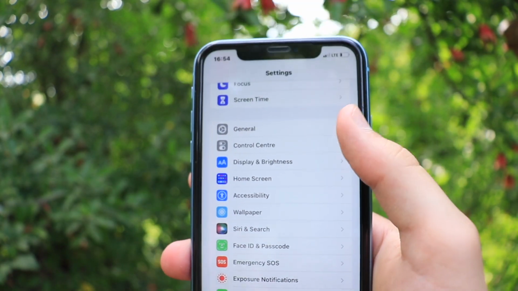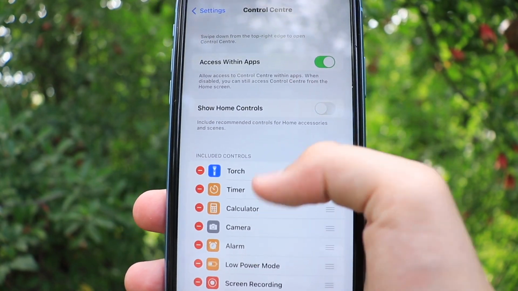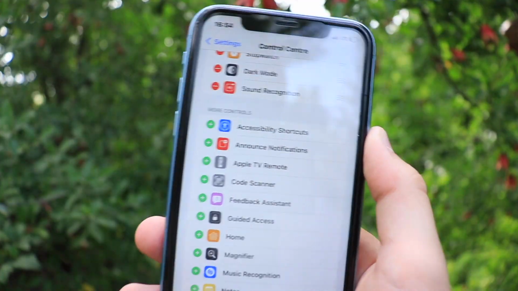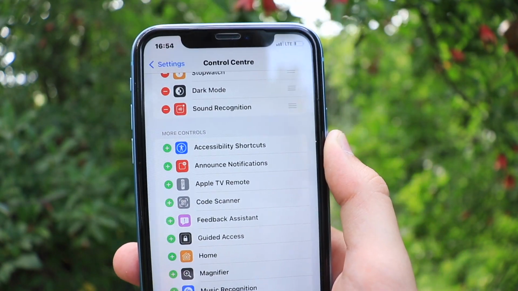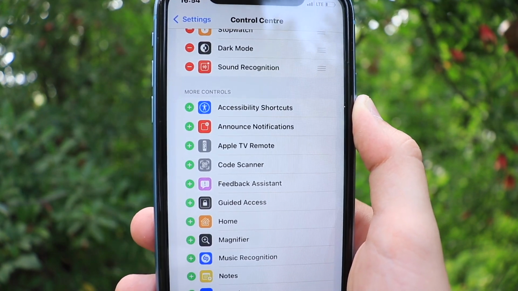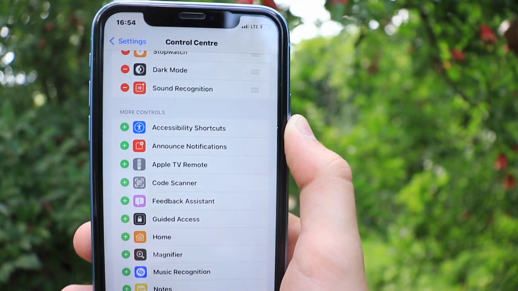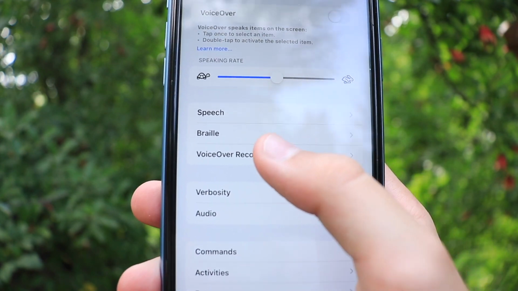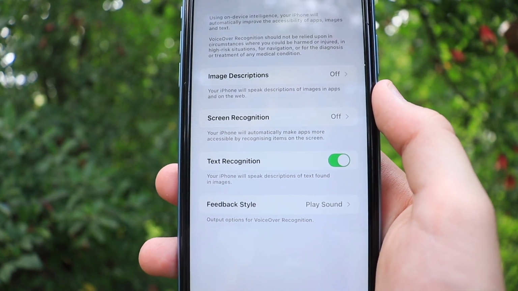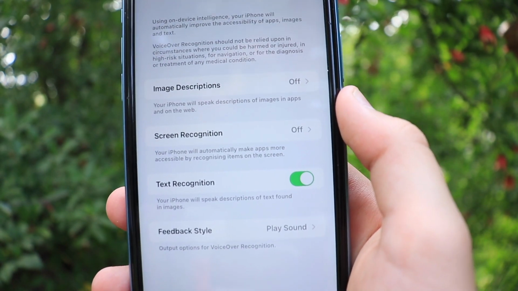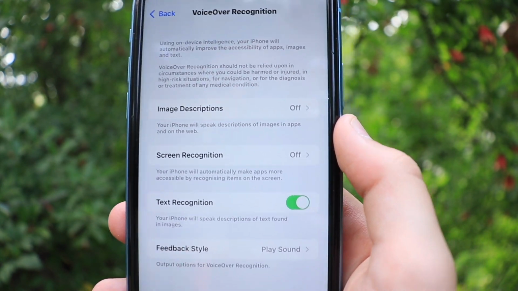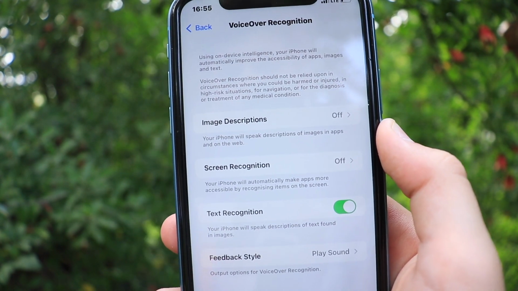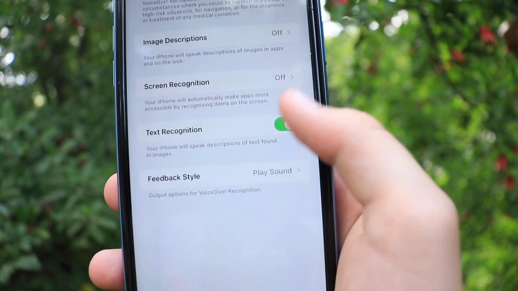Now, in the control center, we have a new option which says announce notifications. Well, it's not new, but the naming is quite different. It was messages with Siri or something like that, and now it says announce notifications. And now in accessibility, if we're gonna go to the voiceover, now we have ability for the voiceover recognition, which means that the voiceover will recognize your voice using on-device intelligence on your iPhone. So that's pretty new as well with the accessibility in the voiceover recognition, voiceover settings.